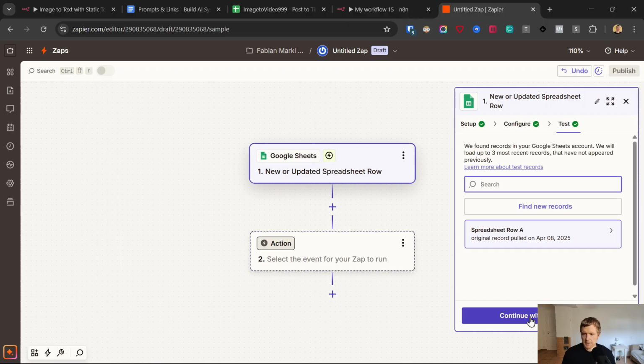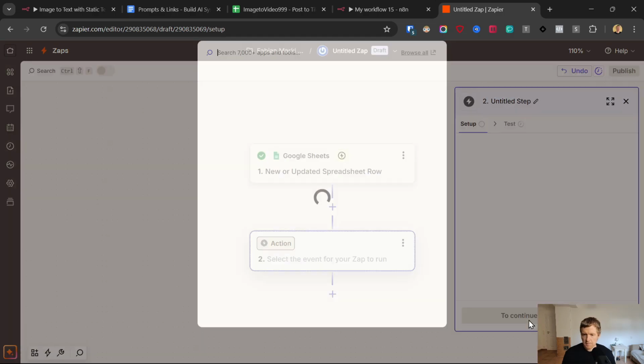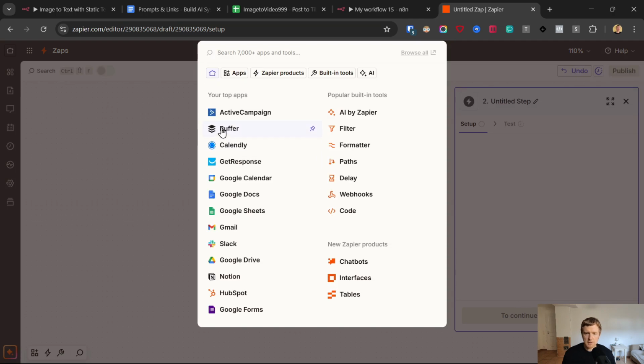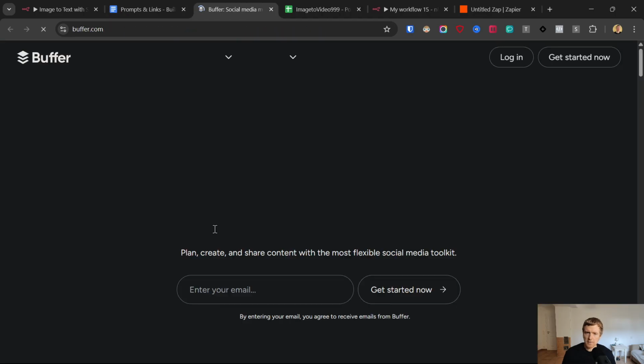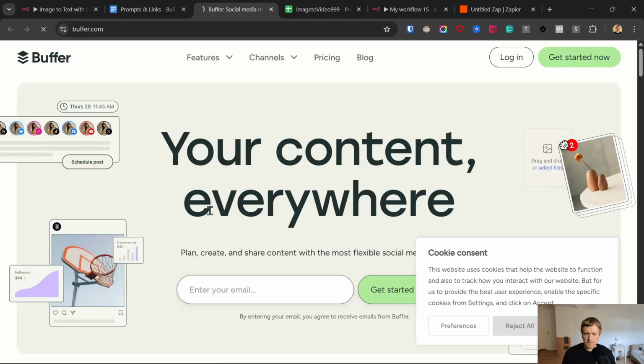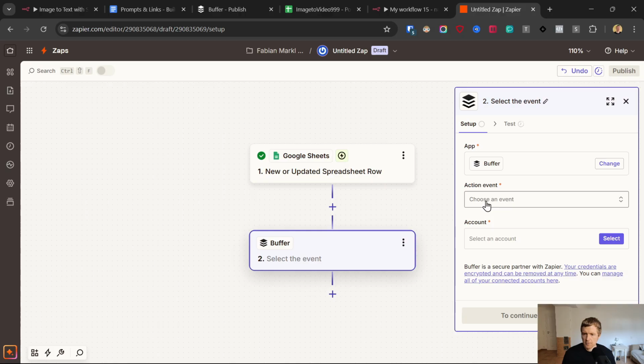So click on test trigger. It has found a new record for me. Continue with selected record. And now we need another tool, which is Buffer. And before we can use this, you need to set up a Buffer account. You can use this for free, get started for free. And once you've signed in, you can go back in here and connect your account.